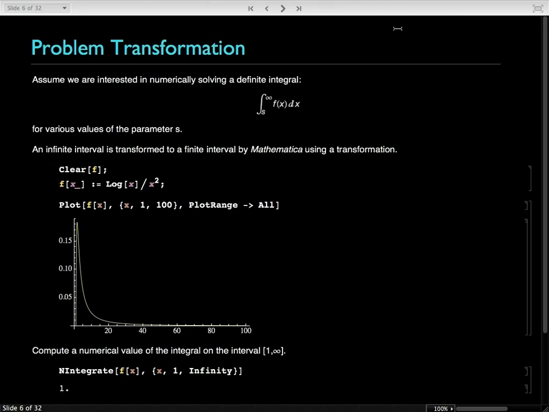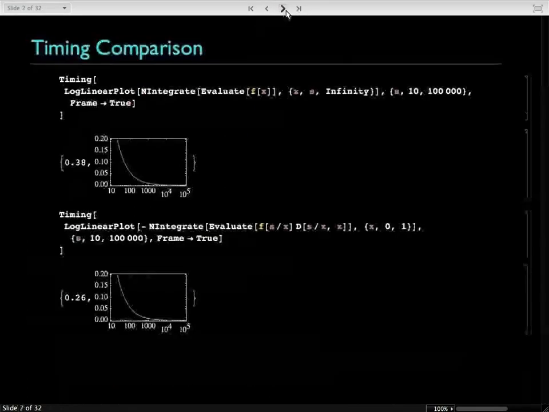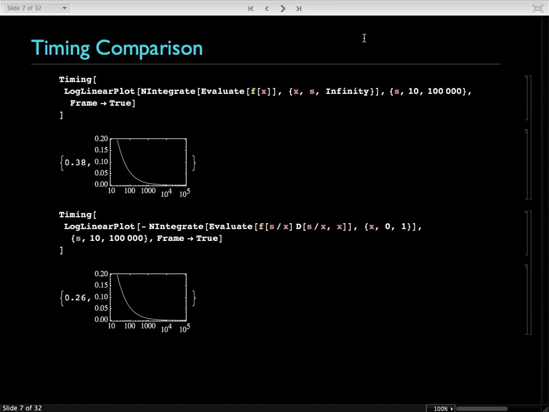So the first example is NIntegrate will transform a problem. Let's say I've got an infinite integral here, so the limit itself is infinity. Numerically, of course, you can't evaluate infinity. So what does Mathematica do? It will do a transformation of variables to map infinity to 0. And it does that by taking a derivative of the coordinate and adding the determinant of the Jacobian of that transformation of that variable. Okay, so let's see an example of that in the next slide.